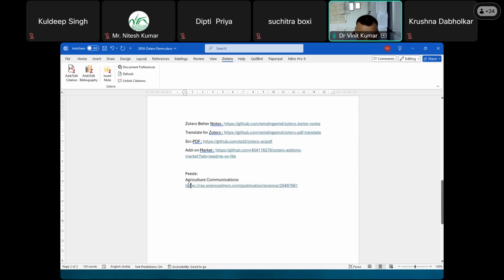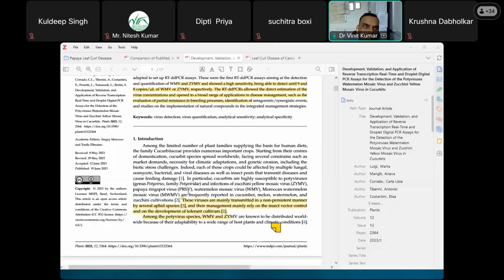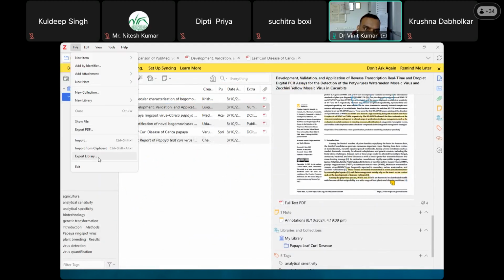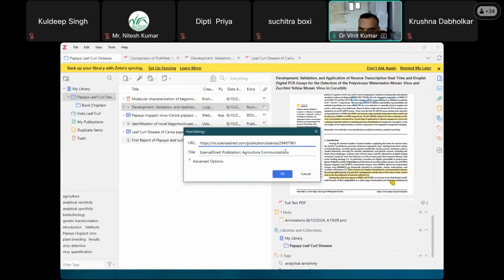You can create feeds also. Say for example, you are interested in a particular journal, and you have to find out the RSS feed of that particular journal. I have already collected the RSS feed. This is Agriculture Communications, one journal. Then go to file, create new library, new feed from URL, and here put that URL, and in the title change the title to Agriculture Communication and say okay.